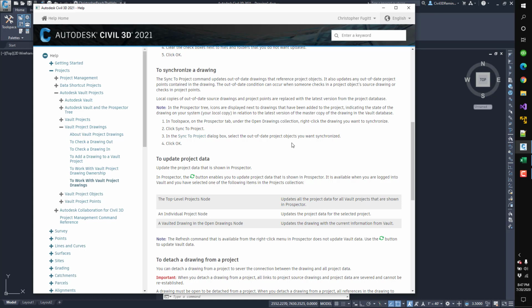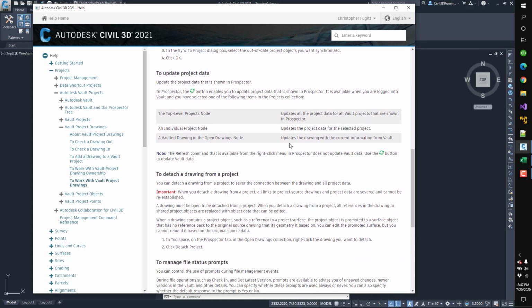1. In Toolspace, on the Prospector tab, under the Open Drawings collection, right-click the drawing you want to synchronize. 2. Click Sync to Project. 3. In the Sync to Project dialog box, select the out-of-date project objects you want synchronized. 4. Click OK.